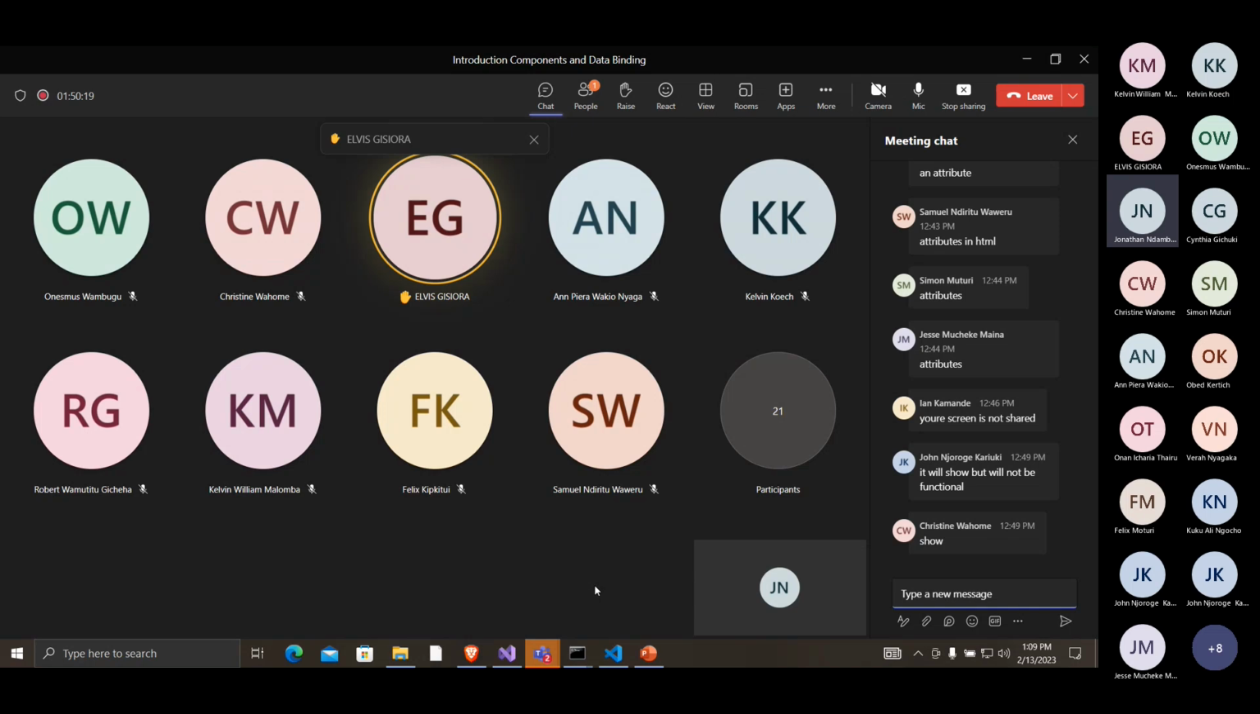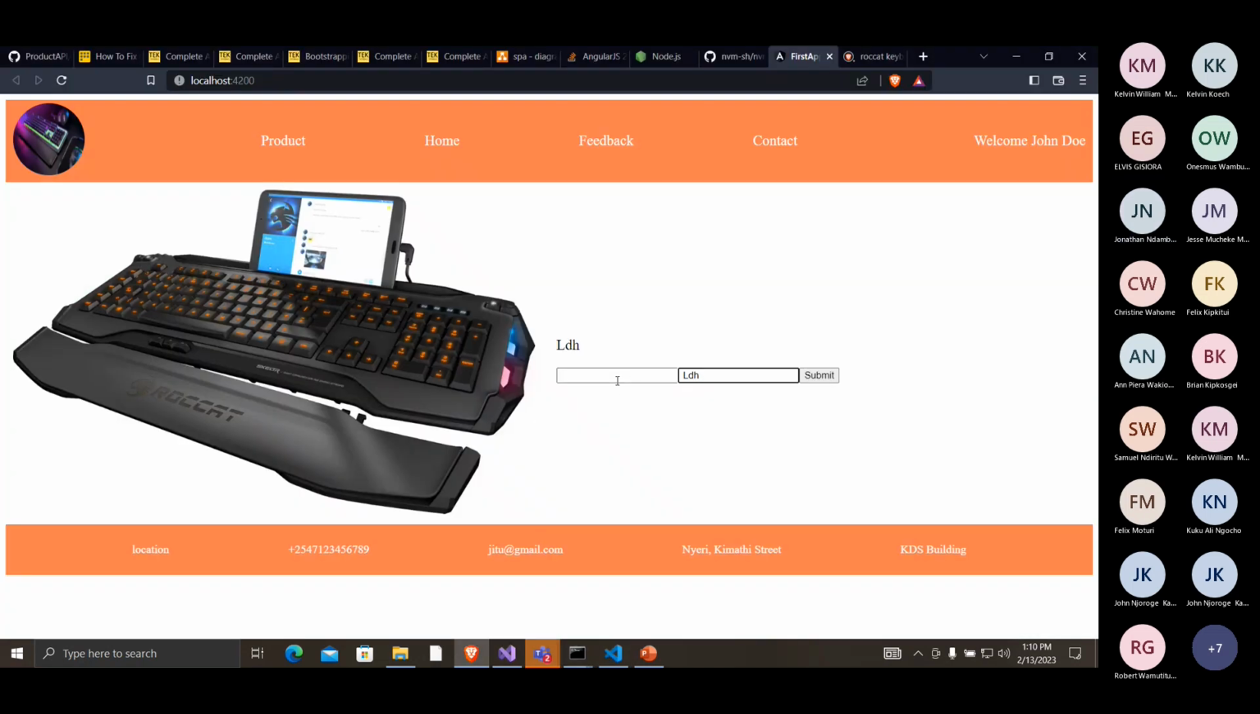Yeah, go ahead. So when you were explaining the event binding, you did something where you were typing text in the input and then it was displaying immediately. So other than using ng model, how does it differ from the two-way binding you just demonstrated? Because with the other one you could also type text and you could see it above. Okay, good question.